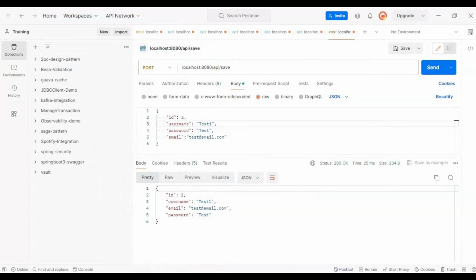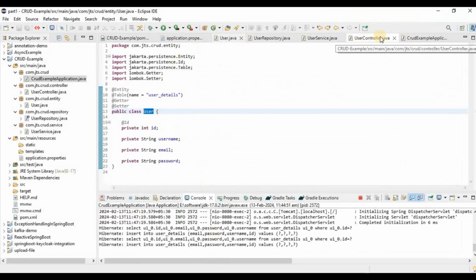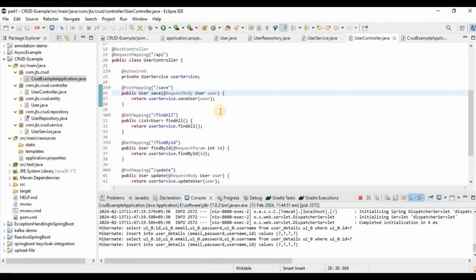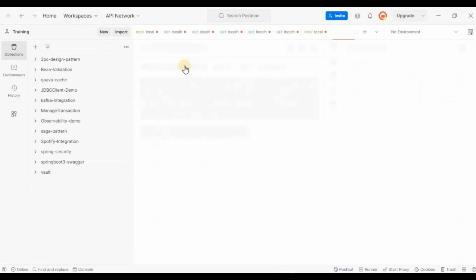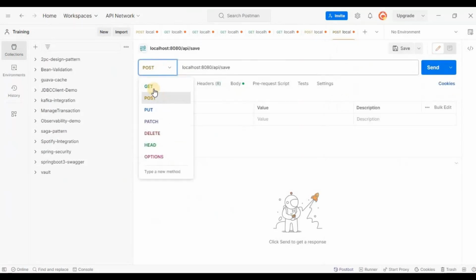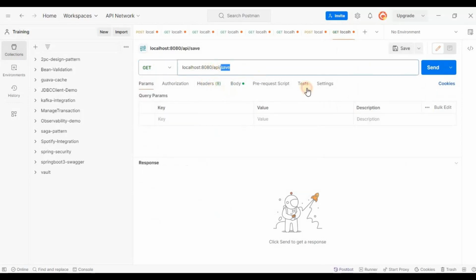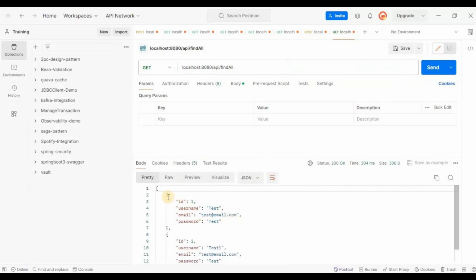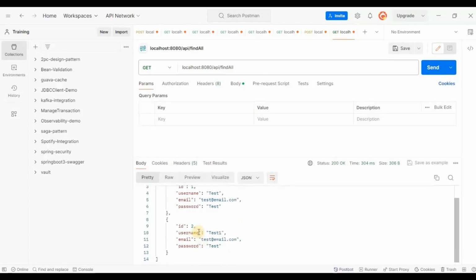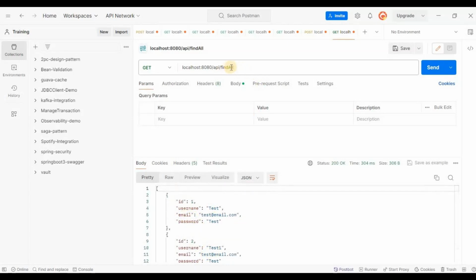Now there is another API that we are going to check in the controller. First of all, we will call this find all. As you know, find all is a GET API. So the path would be localhost API then find all. If we select this one, then we can get all the data, right? As you know, we have inserted two records, so here we can get the two records as we are calling find all.